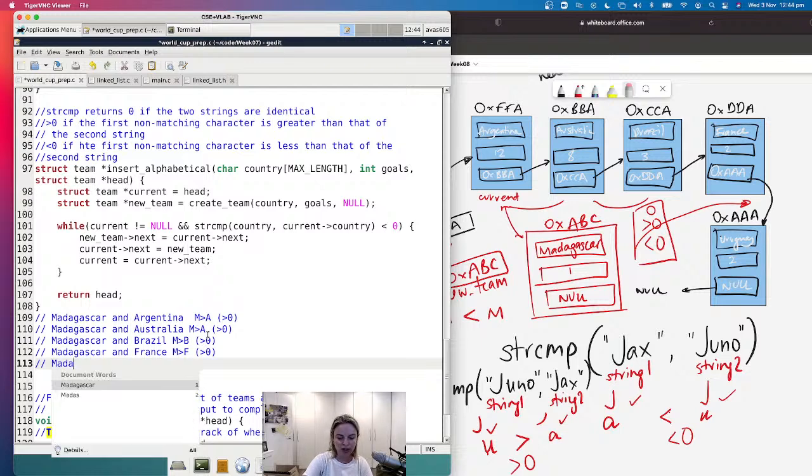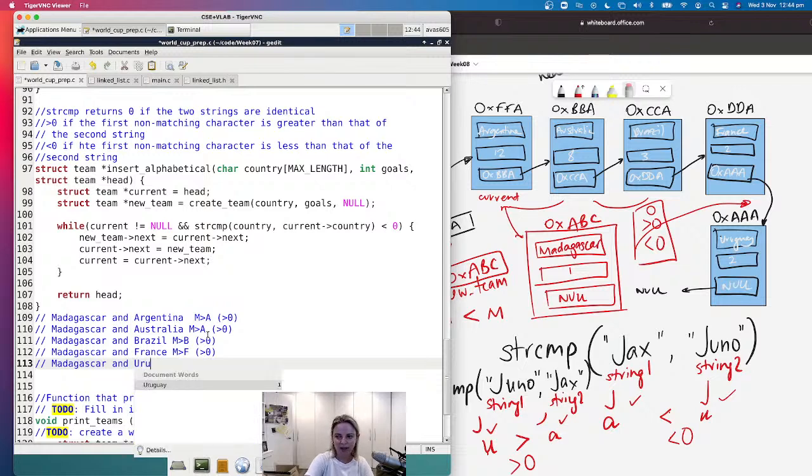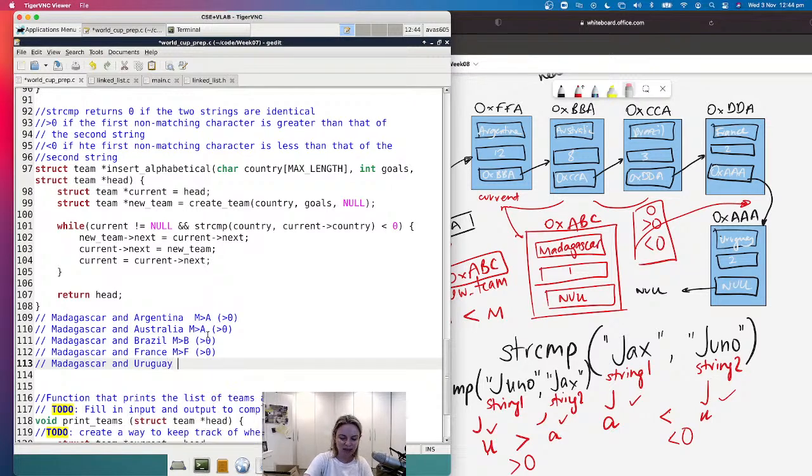And so when I do the next comparison, oh, who knew that Madagascar is so hard to spell? So then when I do Madagascar and Uruguay, finally, it's going to turn around, but that means that I'm going to insert after it, doesn't it? So can you see the mistake now?